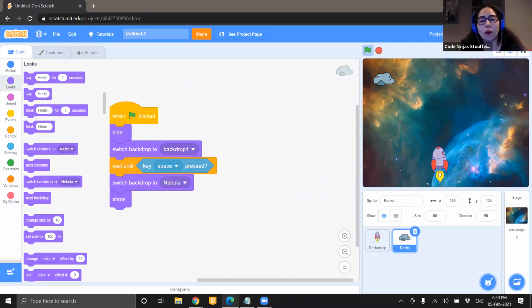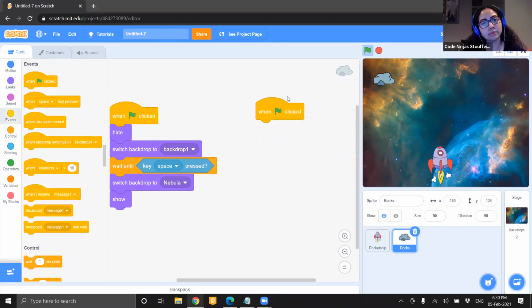What we need to tell the rock is that when we click on that space key, which is telling it, hey, the game's about to start, it needs to start cloning itself every second. So to do that, let's go ahead and go to events. So now you're making a new script. You're gonna go when flag is clicked.